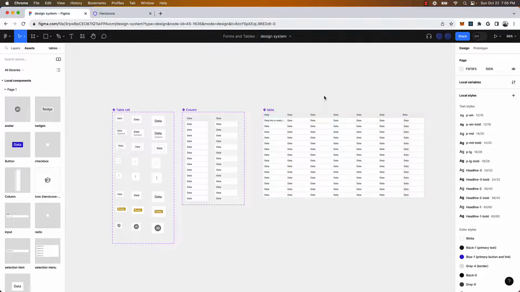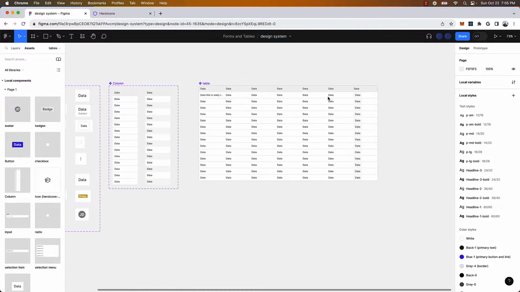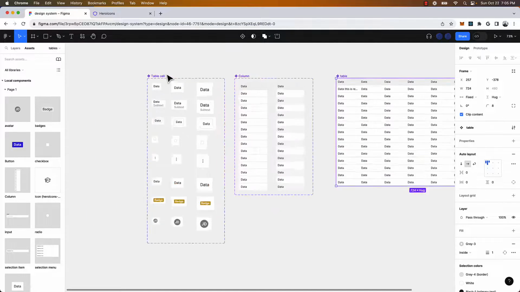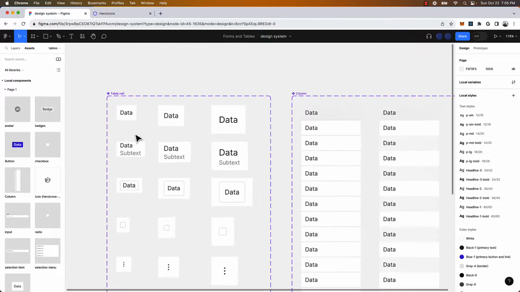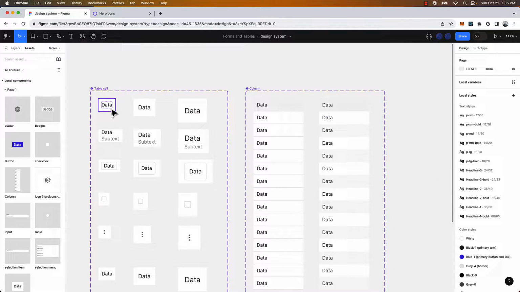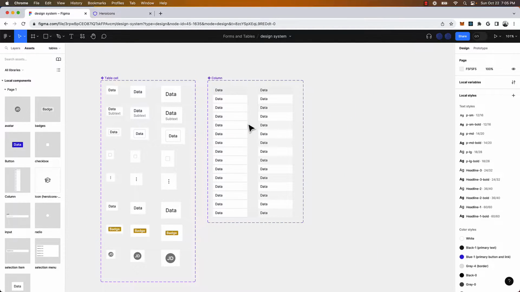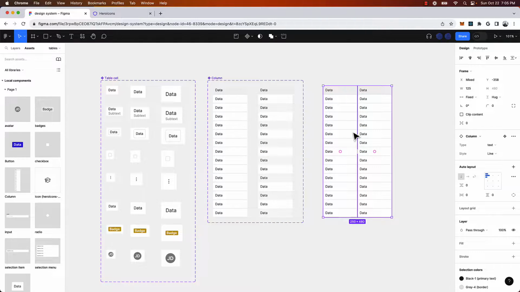In this video, I'm going to give a quick overview of how to create a table component inside of Figma that is responsive and has all of these varying cell types. So the first step is creating an actual cell. From a cell, you're going to use those components to then create the column layouts, and from the column layouts, you're going to combine them to create an actual responsive table.